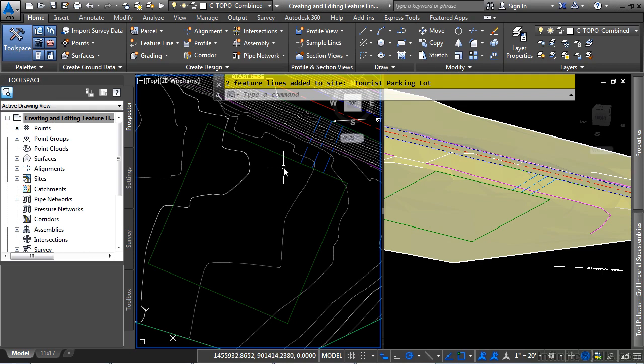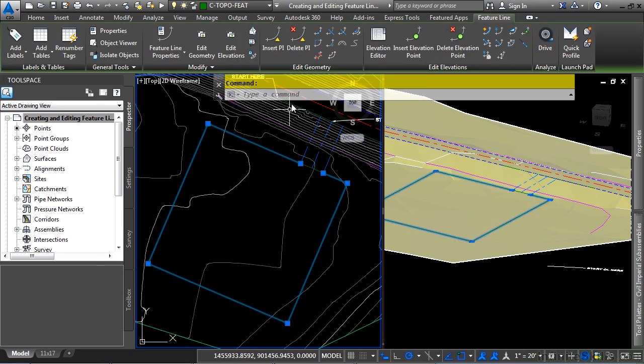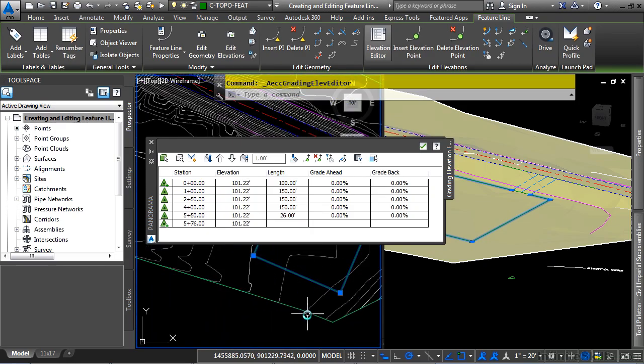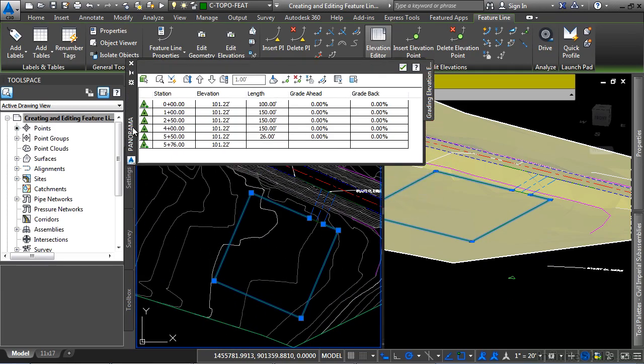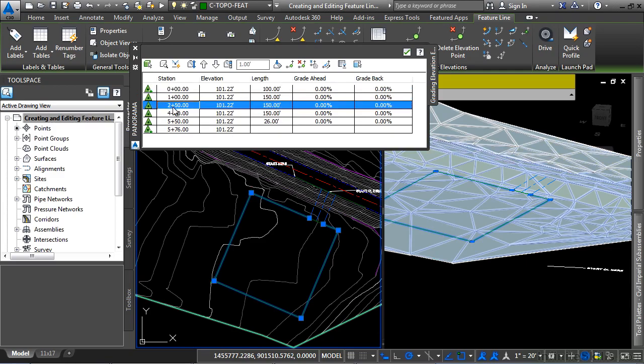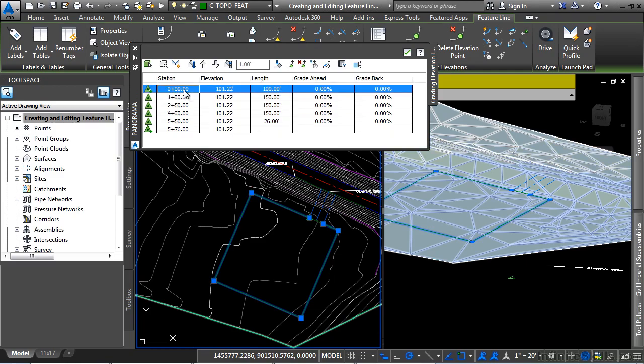Now what we want to do is assign elevations. So one way to do this is to select your feature line and go to the elevation editor. This is a great tool that allows you to actually see the specific elevations at each location. So now I can change anything. I can change the elevation at this point. I can change the grade ahead, the grade back, and so on. One of the things to point out is if we zoom out here a little bit and move our panorama window up here, you'll notice that as you select the actual row, it'll highlight in the file which vertex you are at.